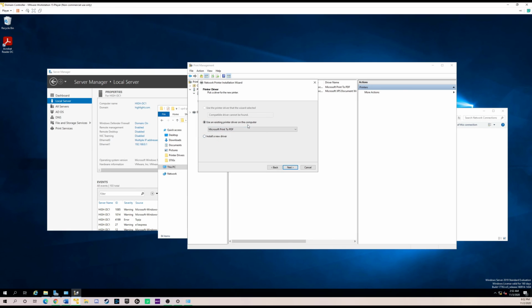And then we're going to select this PCL6. So this should be whatever driver you just created on the other menu. So click next. And this is whatever you want to name the printer.